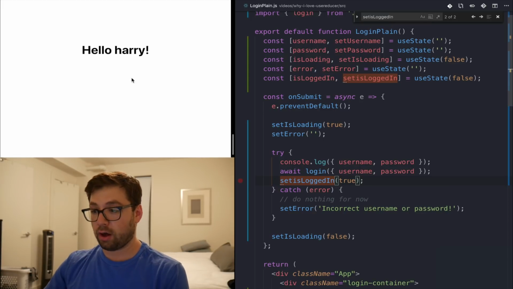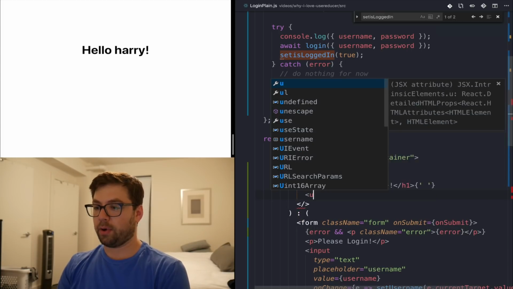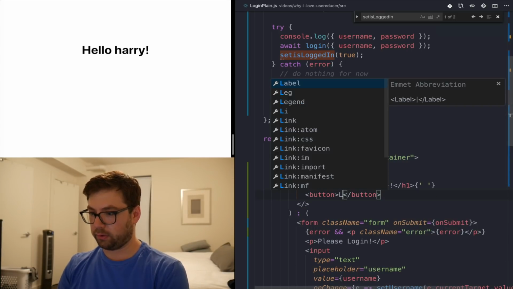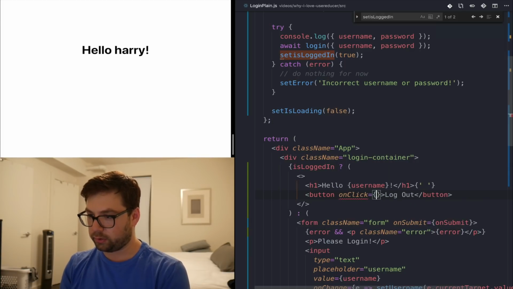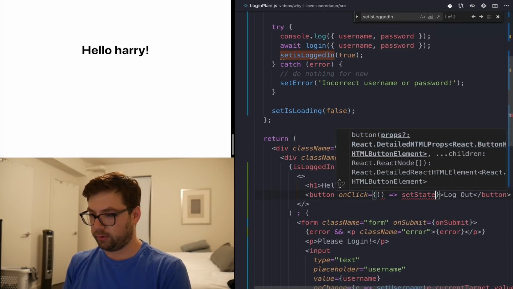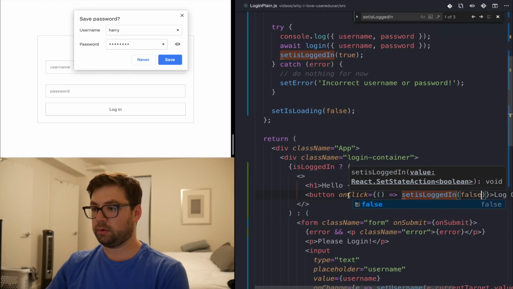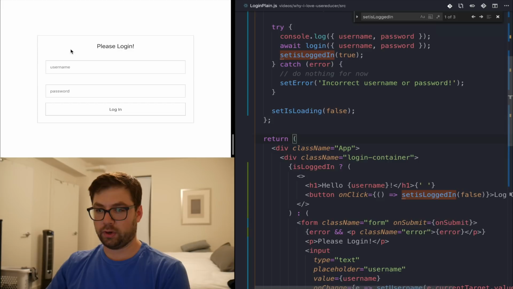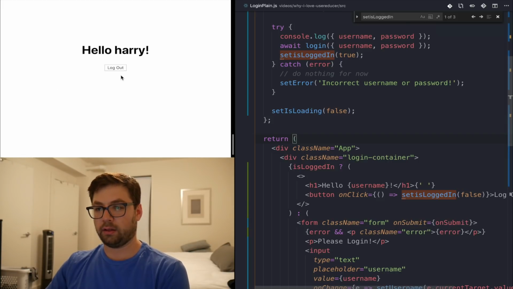But I also want to have a log out button as well. So let's add this. So we're going to add a button that says log out. And then on click, we're going to say set state. Nope, not set state. We're going to say set is logged in to false. Cool. So now when I log in, I do password, I can log in, and I can log out.